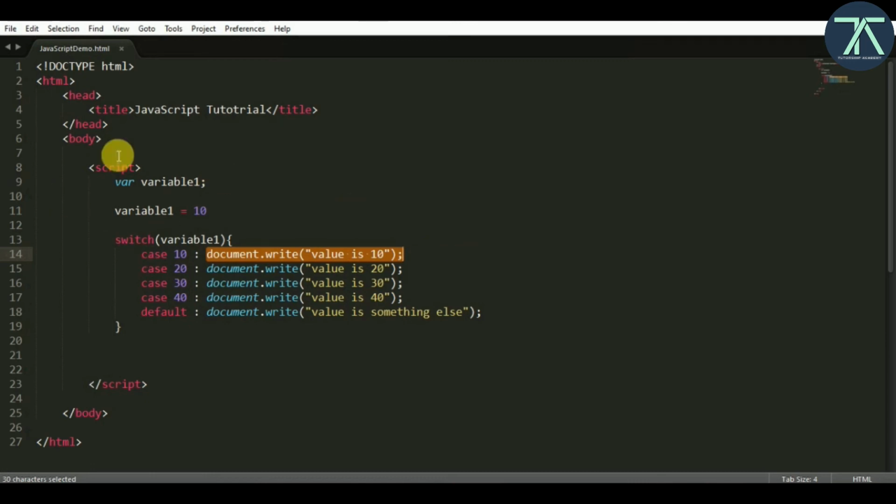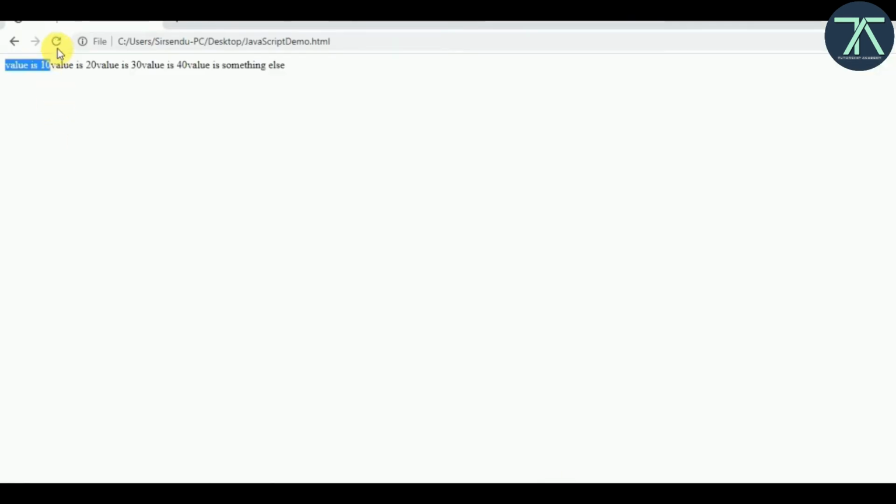Because when this code is executing, it will first come to this case and check whether this case is valid or not. Once it is valid, it will print all the things. If I write 20 here, then it will first come to this case and check whether it is valid or not. It is not valid, right? So it's not going to print this line. Then it will come to this case and check if it is valid or not. Okay, it is valid, so it will print this line, and it is going to print all of these lines after that. So if I go to the browser and refresh, you see the value is 20 is printed, but not value is 10. After that, all the lines are printing.